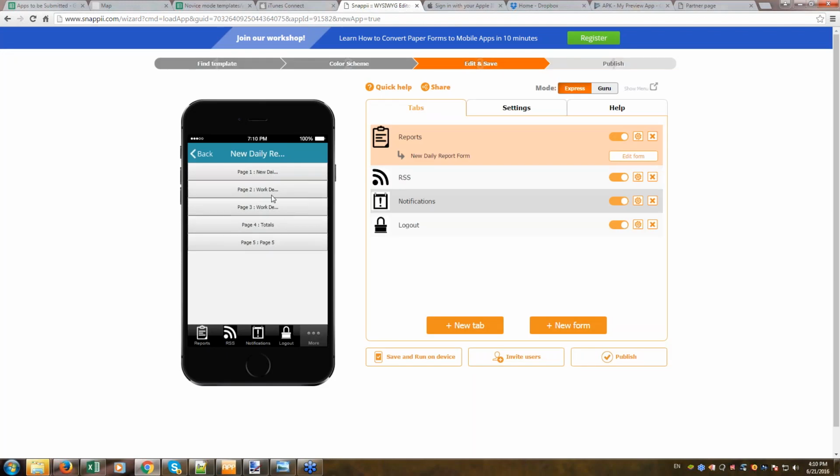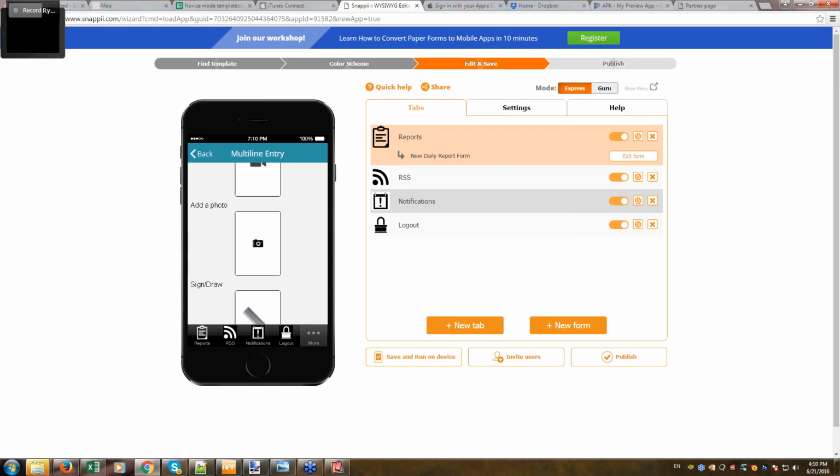So now if we open the form, we can see that page number 5 appeared and we have a multi-line entry into it. We can double click on it and see the fields we have just added. Our platform is really flexible, and what is more important, you can easily preview the changes you just make in the Express mode. So I will try to connect my device to show you how the form looks like on a device.